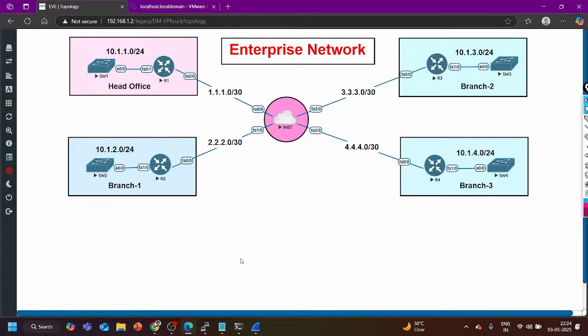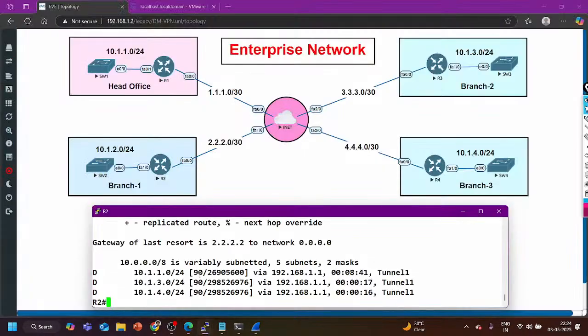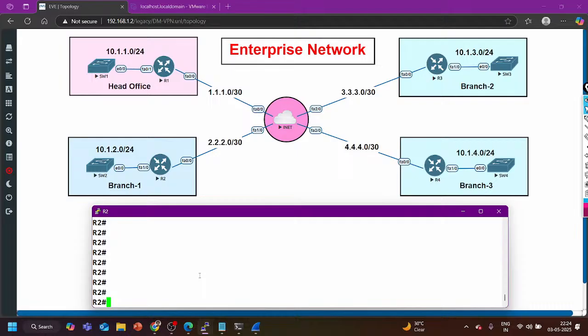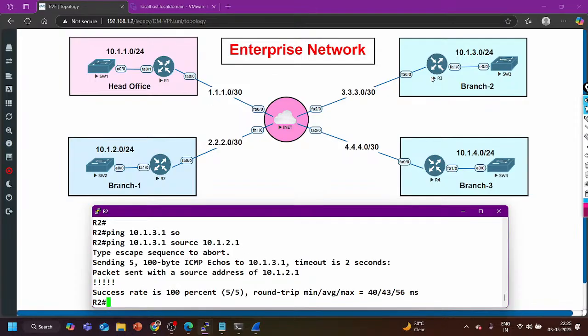Yes, I have disabled the split horizon rule. Now if I check connectivity between branches, branch to branch, ping 10.1.3.1. I am going to ping branch 2 from branch 1, source 10.1.1.2.1, and you can see ping is working, right?